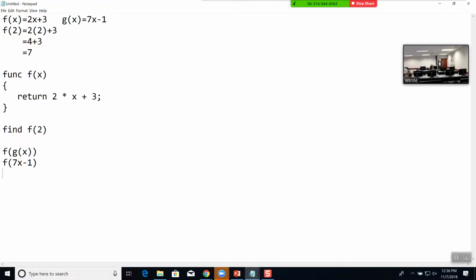And then I'm going to take that 7x minus 1 and plug it in everywhere I have an x in f of x. Like this. And that gives us 14x minus 2 plus 3, or 14x plus 1.